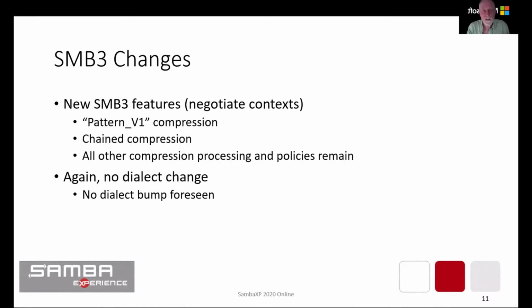But I want to stress that they don't replace the existing compression processing. All the existing processing and policies remain. This is sort of like an additional compression policy and compression algorithm that will be applied. Again, there's no dialect change. We're still on 3.1.1. As I said last year, we don't foresee a dialect bump.